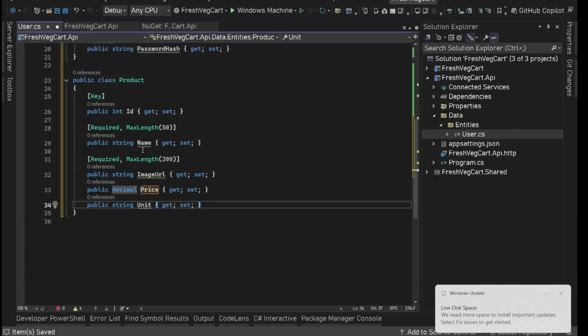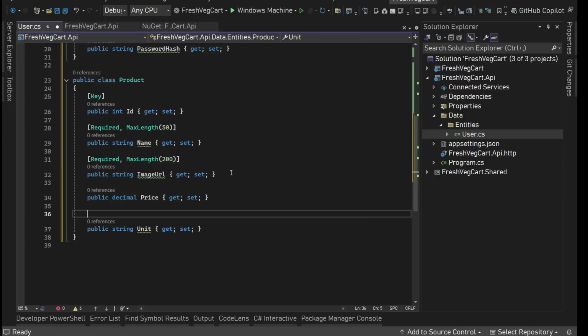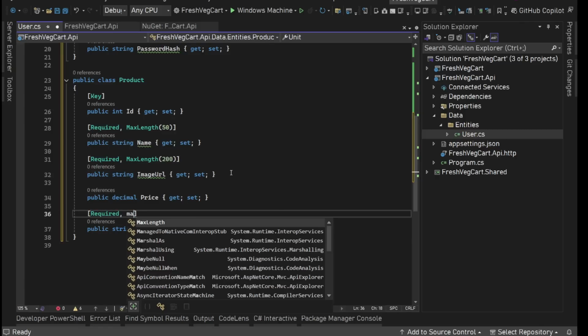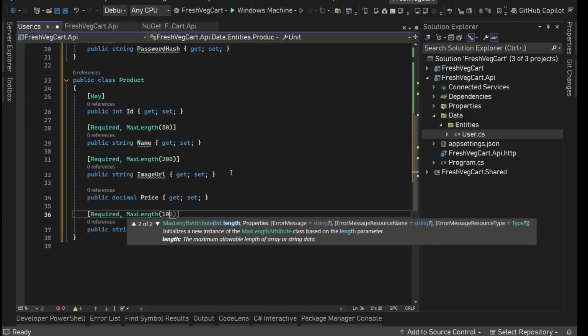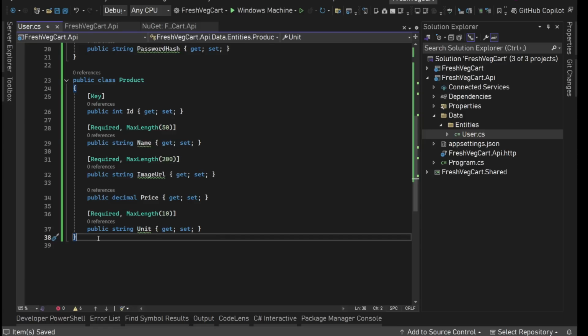All right. So ID, name, image URL, price, unit. I guess that's all we need. Decimal, we are good. No need to add anything. Unit, I think let's have this also as required with a max length of something like 10, not more than this. Save it. Cool.